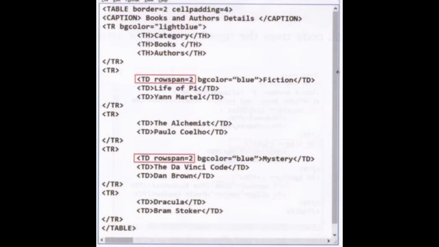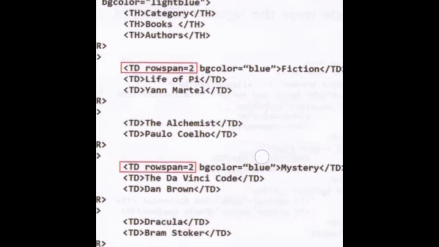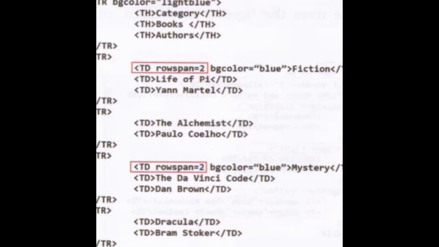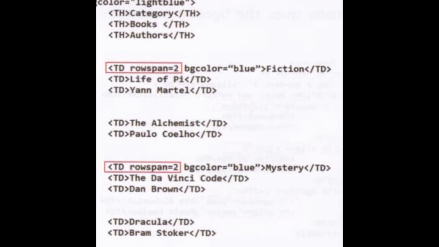Next is TD BG color. This attribute is used to give a background color to an individual cell. The syntax for this attribute is, here you can see that BG color is an attribute of TD. So within the TD tag we have given BG color equals to, and within inverted commas we have given the color. You can give any color, blue, pink, and so on.